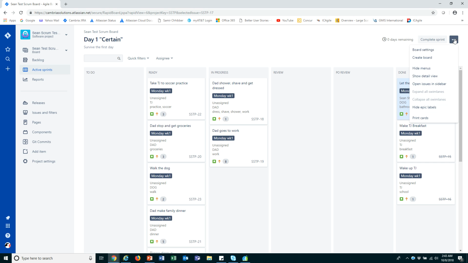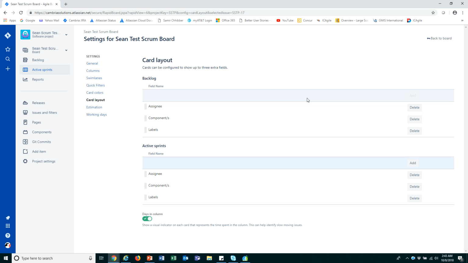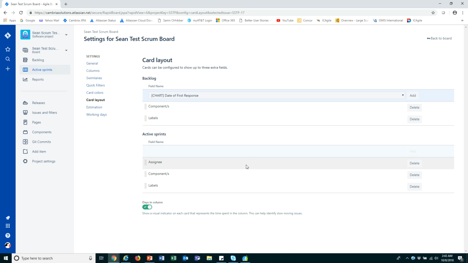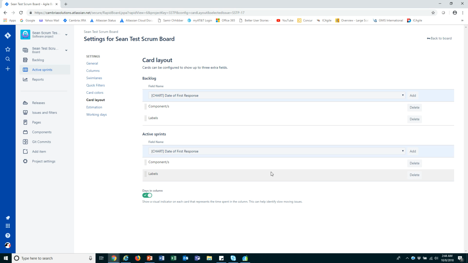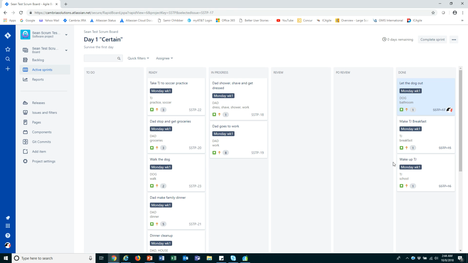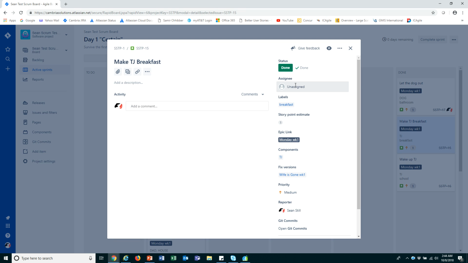So I'm going to go back up to board settings. I'm going to reconfigure it. I'm going to click on assignee, and hit delete, and now it's gone. I go back to the board, and now I can see that that is gone. But I do need to assign these to myself. I'll talk about this more in detail later. I'm just going to go through and quickly assign some of these to myself.